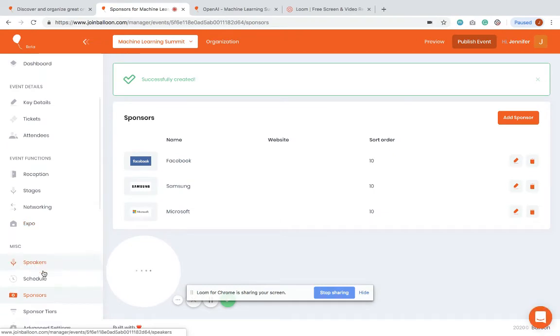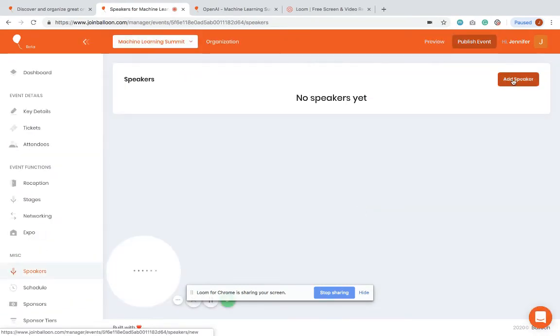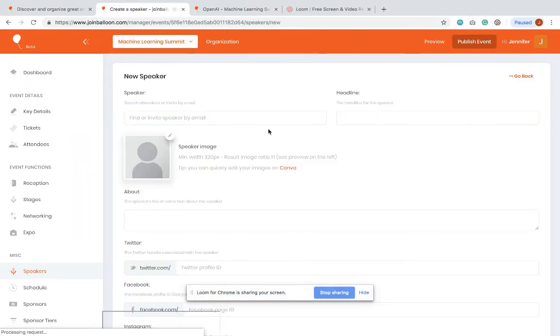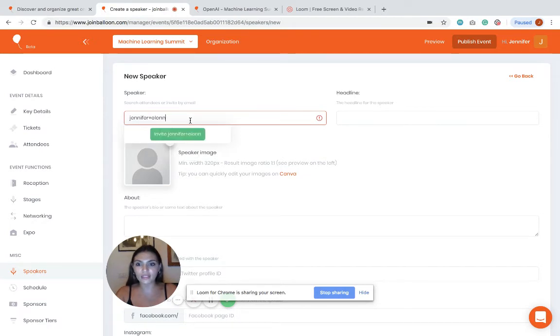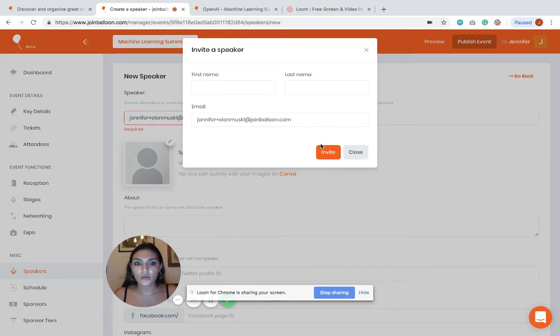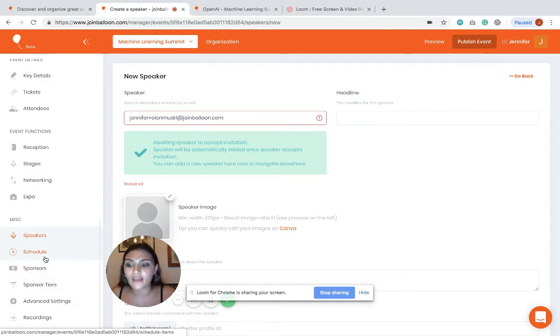After you've added all of your sponsors, let's head over to speakers. So speakers do have to confirm that they're willing to speak, but you can go ahead and send them an invite. So I'm gonna add Elon as one of our speakers. So go ahead and invite him. They will receive a message from Balloon saying they've been invited to speak at this event. So as soon as they confirm, then we can add them to the schedule.